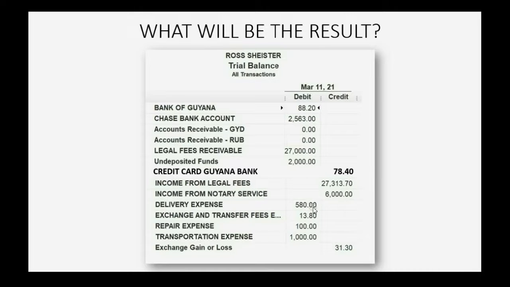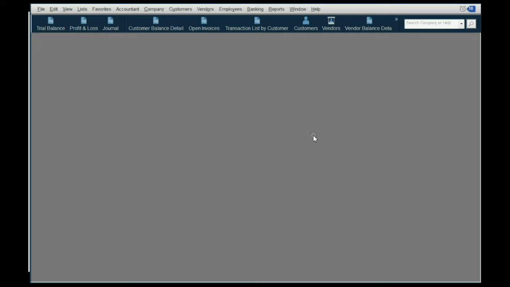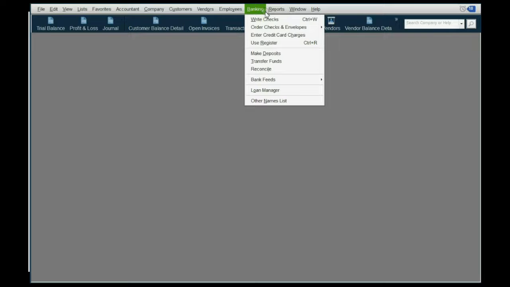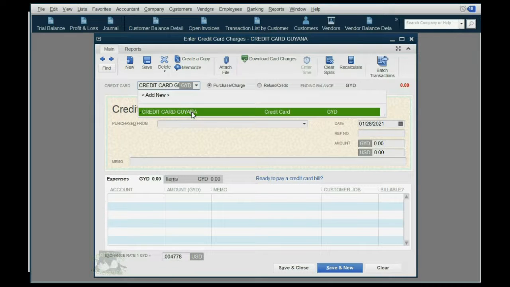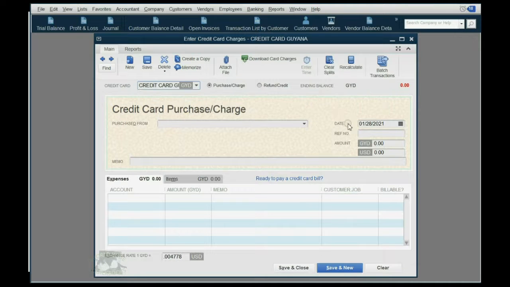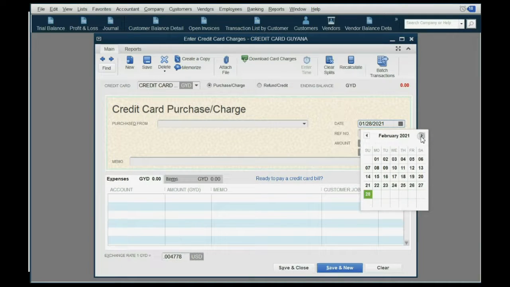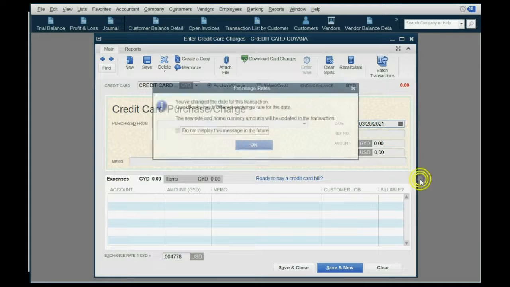So if we charge the delivery, then delivery expense will increase by the same amount, $78.40. And after we record this charge, delivery expense will become $658.40. So let's go ahead and record the charge. Banking, and then enter credit card charges. Now, of course, we're choosing the only credit card on the list, the credit card from Guyana, and the date of the charge was March 20th.